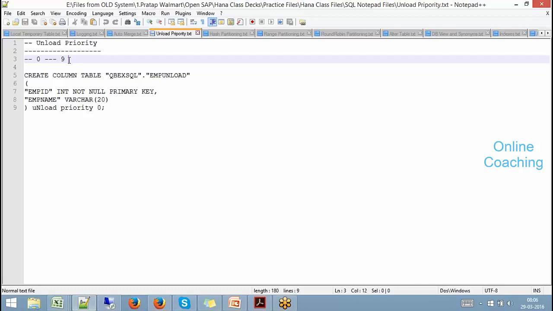Unload priority can range from 0 to 9. The higher the number, the earlier it gets unloaded from memory. Until, let's say, the memory is completely filled. First it will find the tables which have the highest unload priority. Let's say there are tables with 9, those will be unloaded first. Even then, if it's still not able to satisfy the memory requirement, it will find the tables with the next highest priority, let's say 8. Those tables will be unloaded automatically by the system.